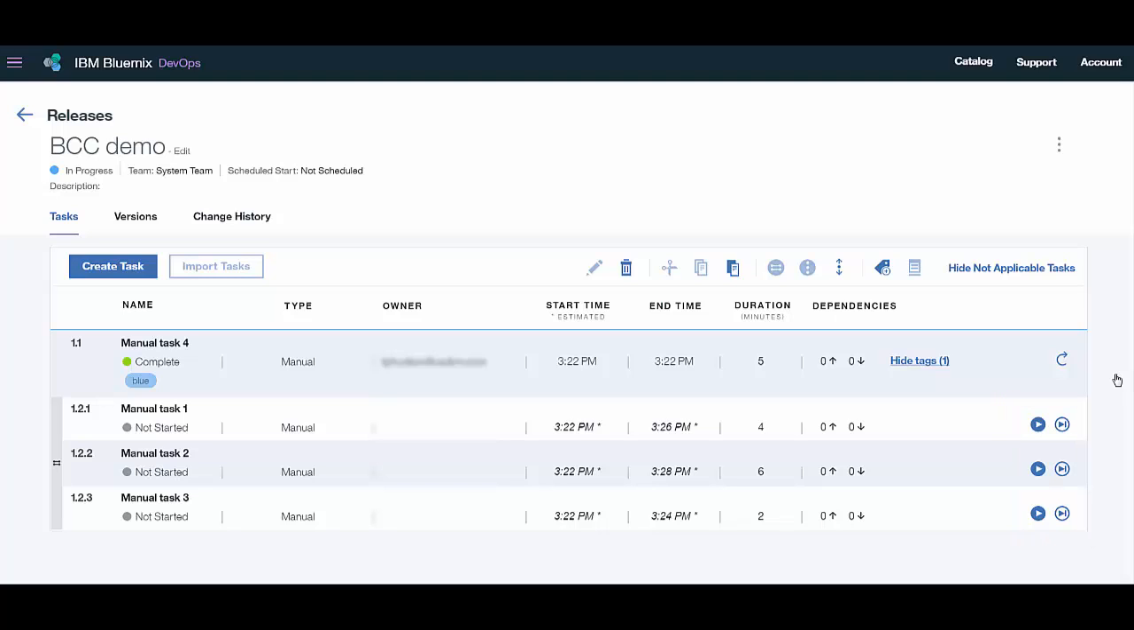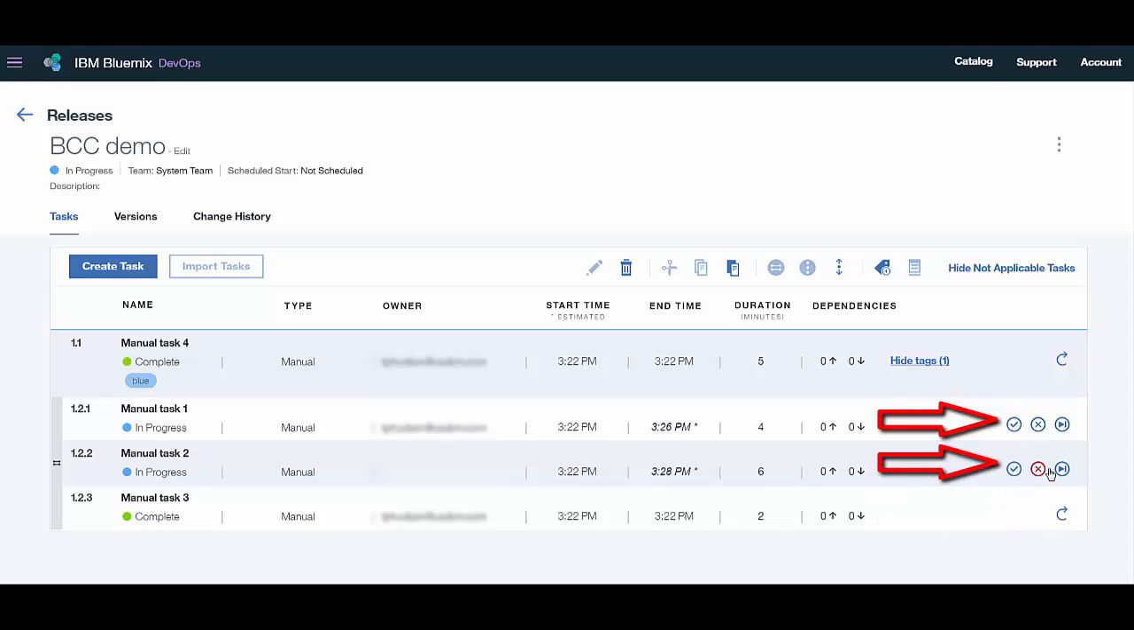If the tasks in the group were auto types like UrbanCode Deploy or Continuous Delivery Pipeline tasks, they would all start automatically. As you can see, I can start the tasks in the parallel group in any order, and there's no requirement that I resolve a parallel task before starting another one. All right, all tasks are resolved and the plan has a status of done.